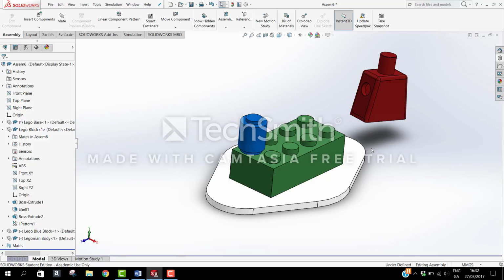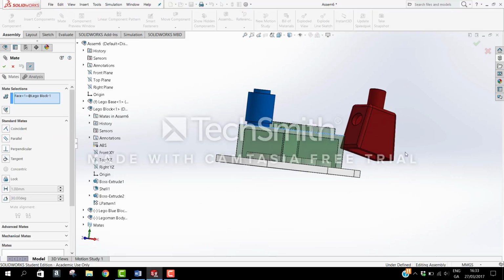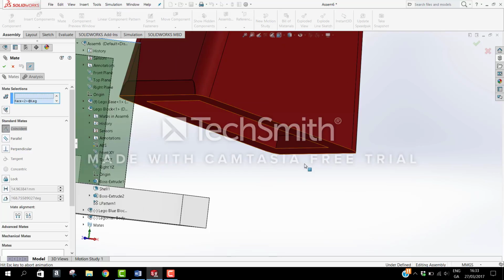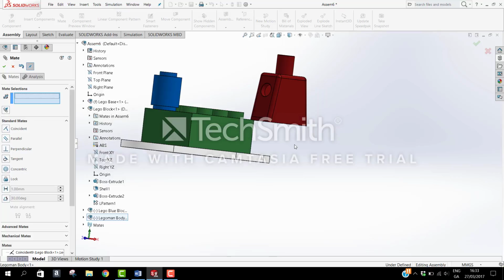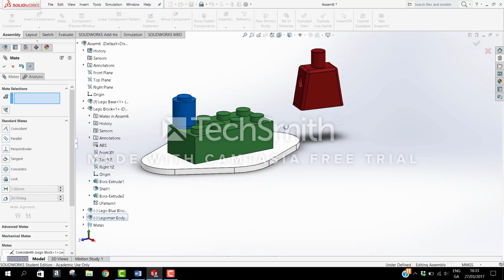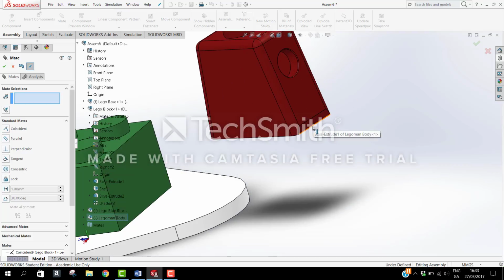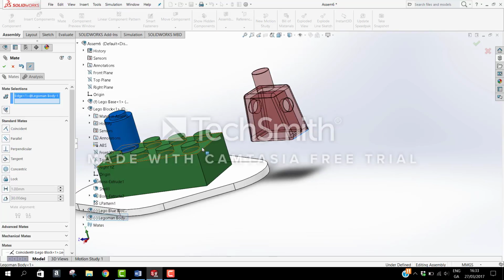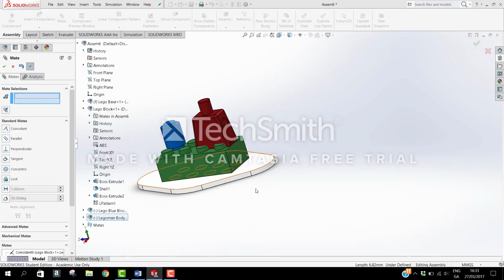So the first mate we're going to go for here is a coincident mate between the top surface of the green model and the bottom surface of our red piece. So we'll just zoom in and select that. So as you can see, a coincident mate has been created there. The second one we're going to do is mate 2 edges. So we're going to mate the edge of our body and the edge of our green block. So as you can see, it's lined up something like that.